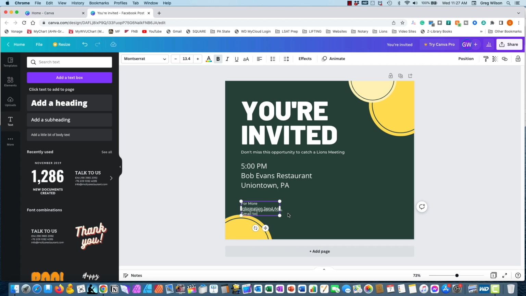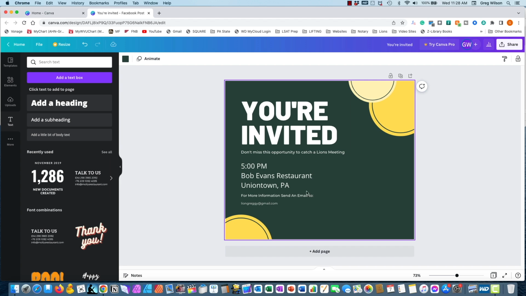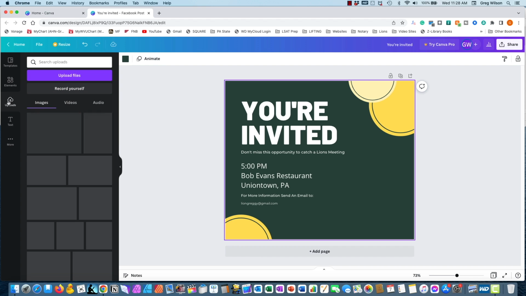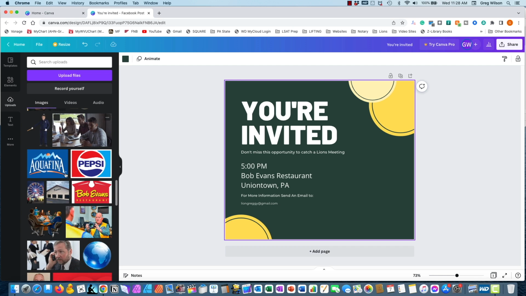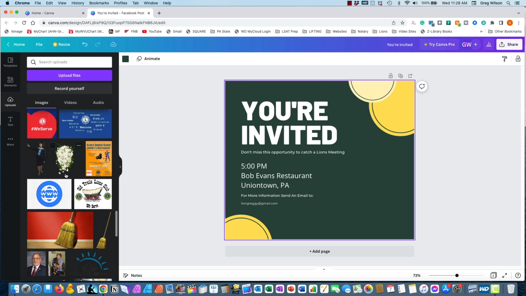and then grab this handle again here, stretch this out, and then go up like this, and there, click that. And then since it's highlighted already, I'll put Lion Greggy at gmail.com. Now, that's kind of plain. But what you can do with this, if you go back over here and you click Uploads, you can actually upload your own graphics to Canva, and it'll stay in your account's library.